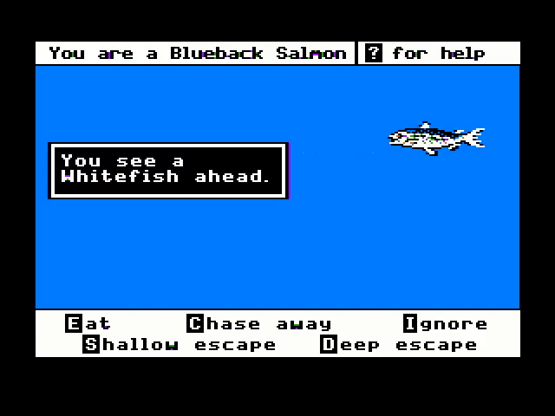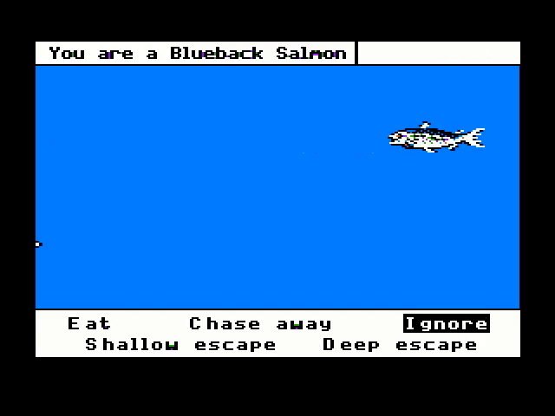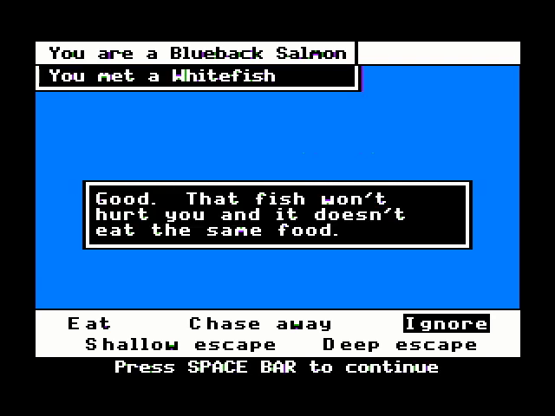You see a whitefish ahead. Let's ignore it, I guess. I don't know if it's edible or not. Usually when I was younger, when I played this, I played as the Mackinac trout because it ruled. Good, that fish won't hurt you, and it doesn't eat the same food.